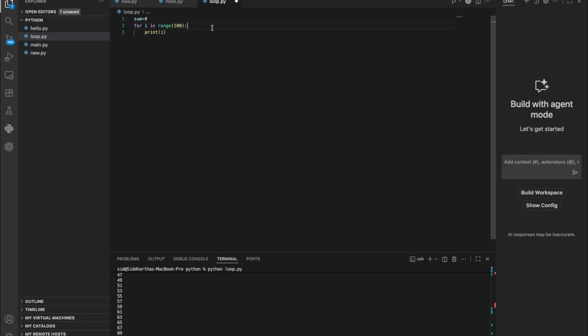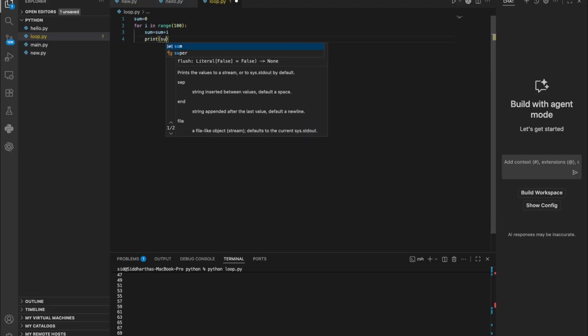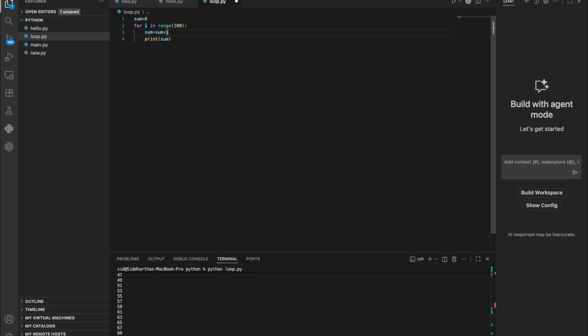So we have 4 minutes left, so we were doing sum. Okay, print I, it will print I, but we don't want to print I. We want sum equals to sum plus I, and I want to print sum. Print sum, and I plus equals 1.